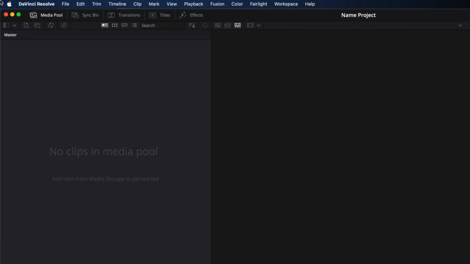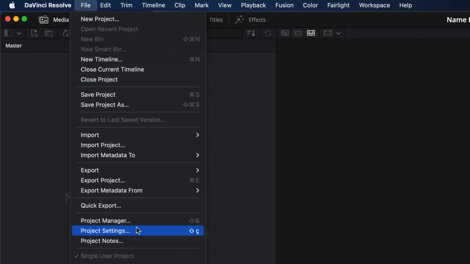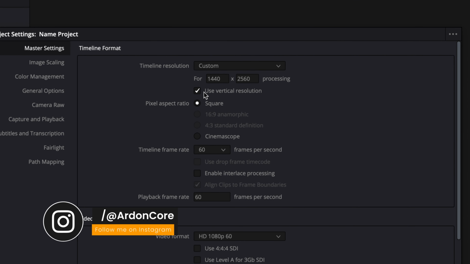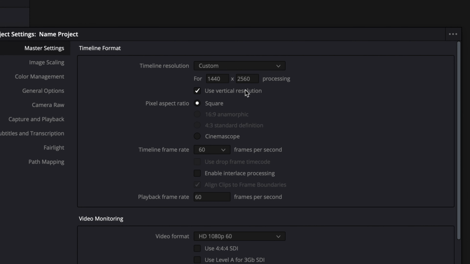And before importing our video we should manage our project settings. So, we come to the toolbar at the top, then File, and here below we will find Project Settings. Just click. The first thing is in Master Settings and in Timeline Format. If you have a vertical video, determine this. If you have a horizontal video, leave it unspecified.